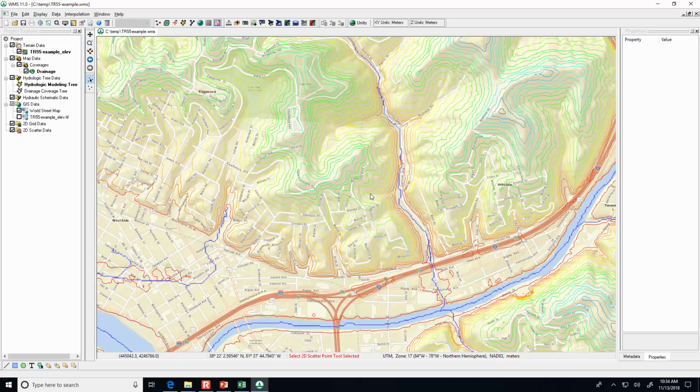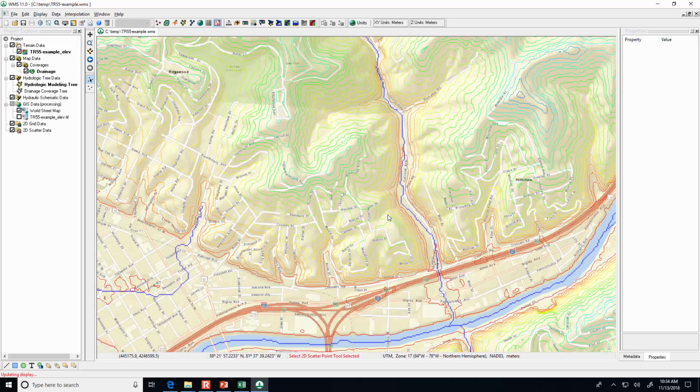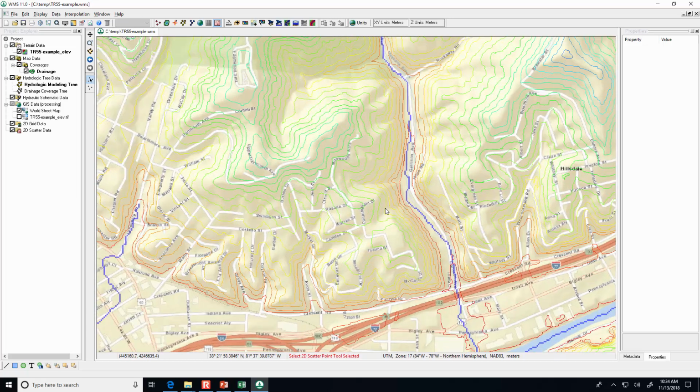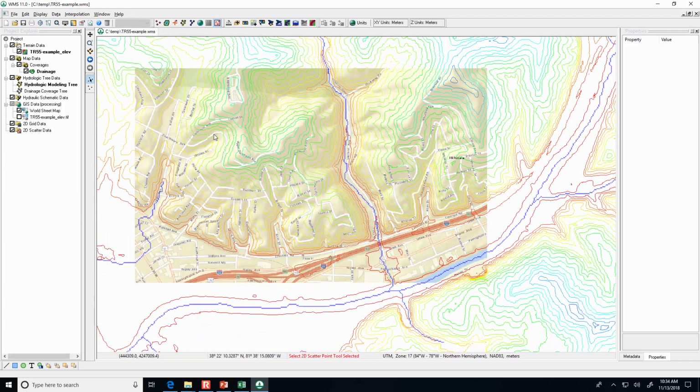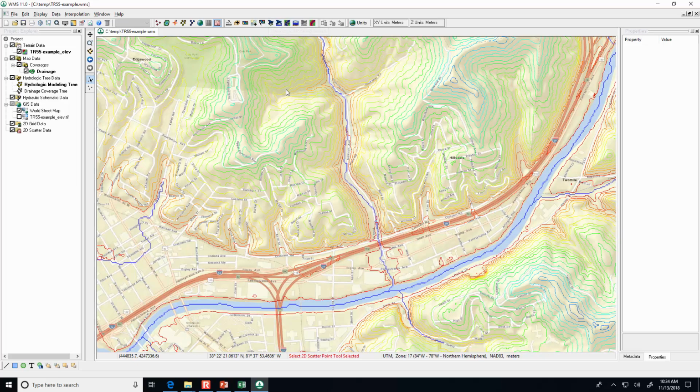So this is the watershed that we want to delineate. What's the name of this road? Garrison Avenue. Anybody know where that is? I don't. Yes, correct. So we're going to delineate this watershed just before it goes under the interstate. That is our point of interest.